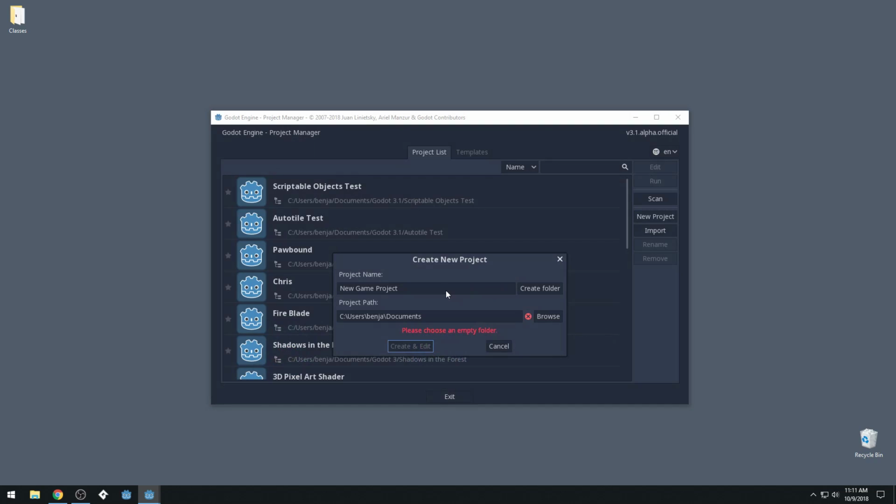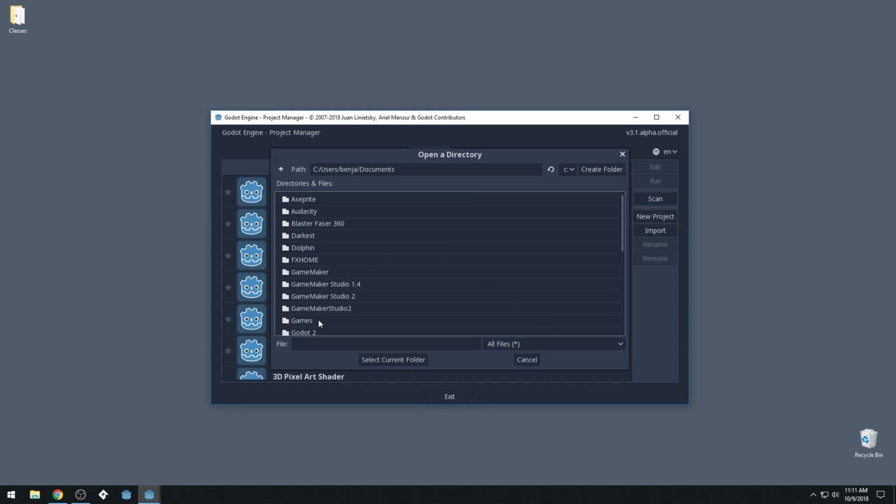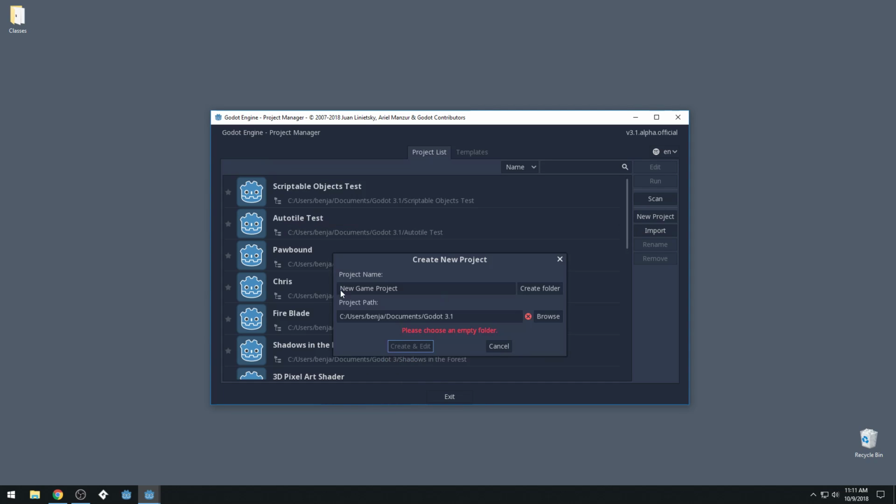Okay, so we'll create a new project here. I'm going to come into my Godot 3.1 folder, select current folder, and I'm going to name this class scriptable objects tutorial. That should be good. We'll create this folder and create and edit.